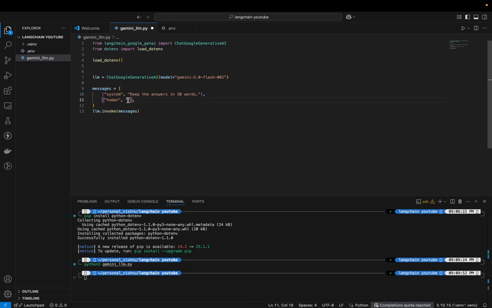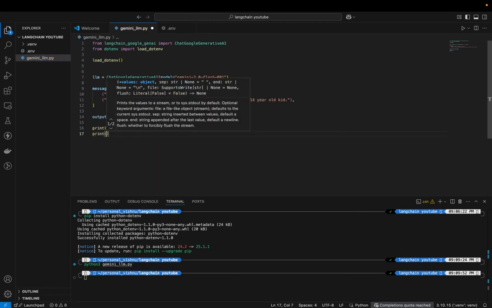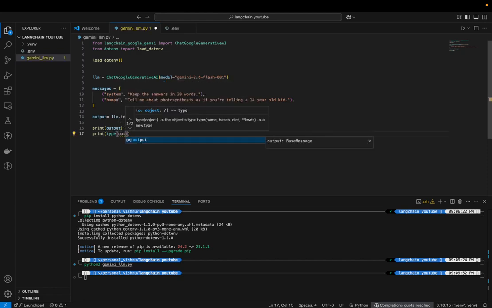The human prompt is the prompt which you type in the ChatGPT app. And I'm going to say, tell me about photosynthesis as if you are telling a 14-year-old kid. Great. So this will give some output. Let's see what the output is. And we'll print the output. We'll print the type of output. Okay, let's see.